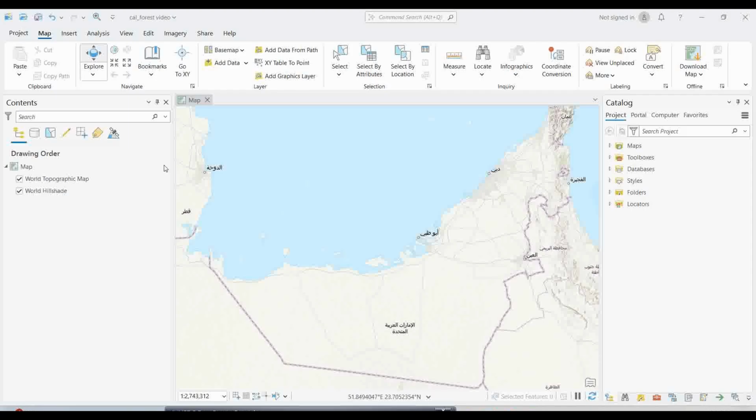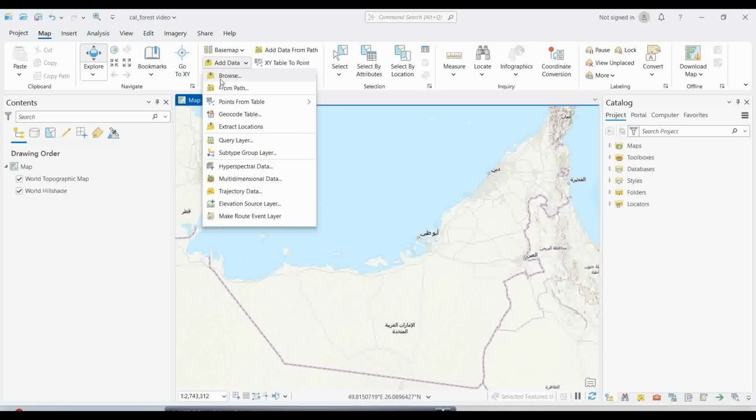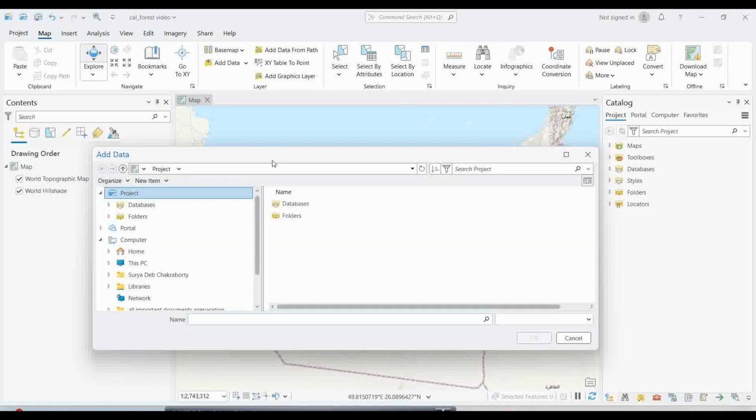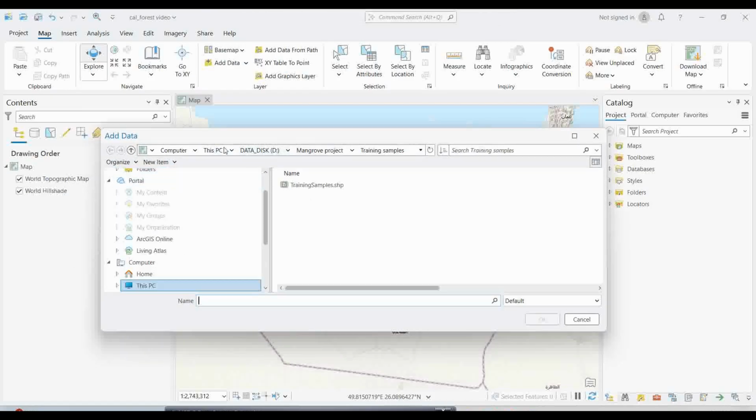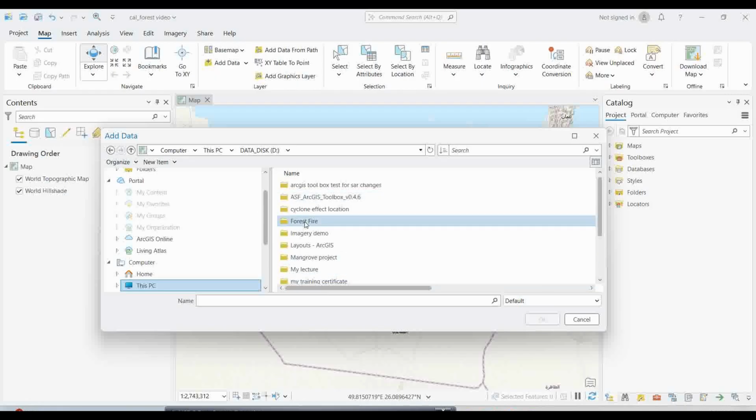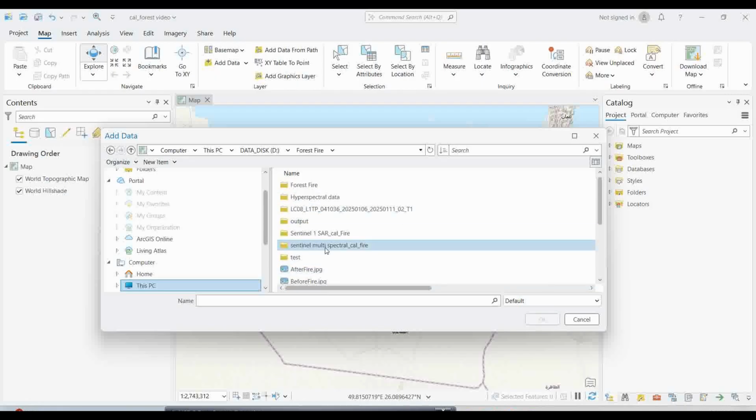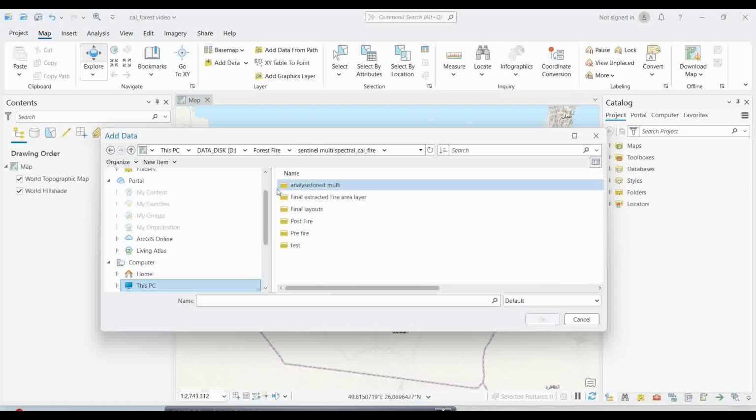To do this, I just need to open ArcGIS Pro. In ArcGIS Pro, you have options to add the data. You need to go to the browse, and wherever you have your data, you just need to add the data to the map. So see here, forest fire, I'm using the Sentinel multispectral data. In the Sentinel multispectral data, as you've seen, we have the post-fire and the pre-fire data sets. So you can open both the data sets one by one.